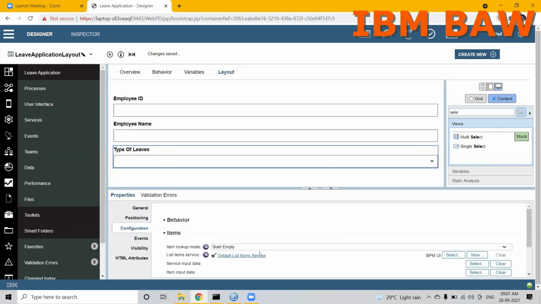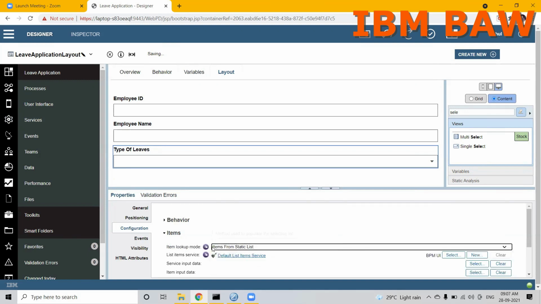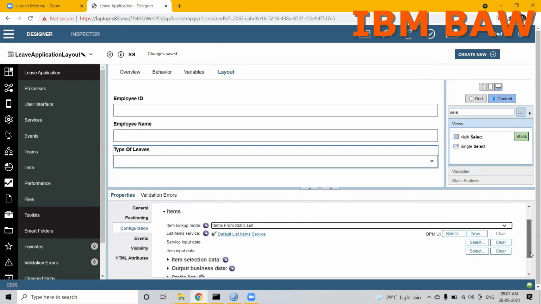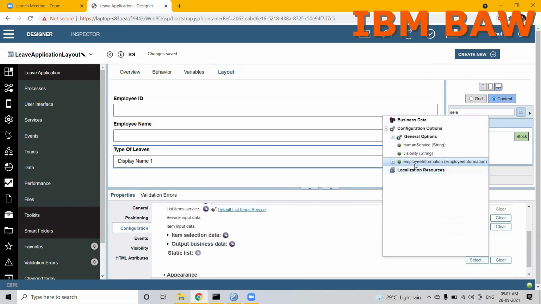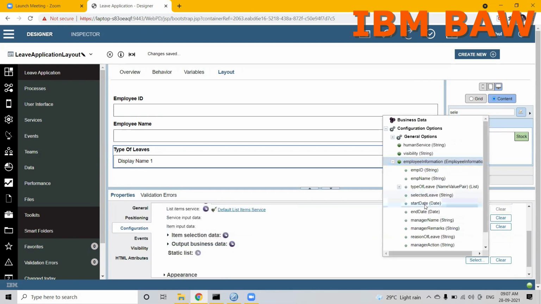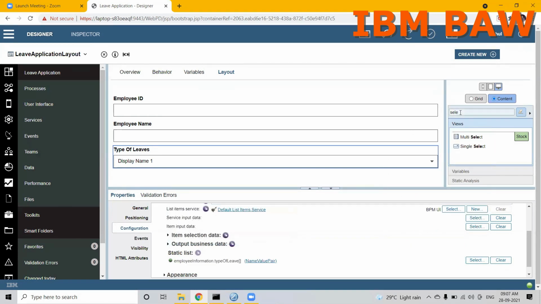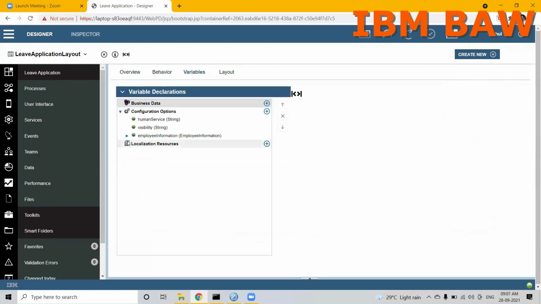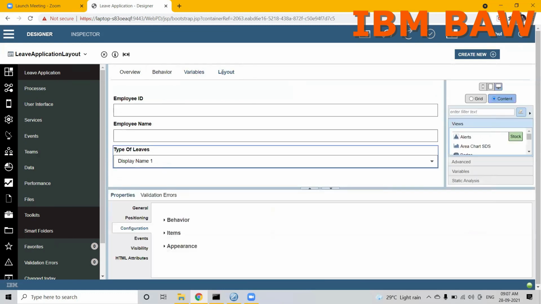Okay, so the same way we did this implementation, here also we'll do the same thing. So static list will populate. So here, type of leave. Okay, what else do we have? Start date, end date, and leave duration. So date and before.